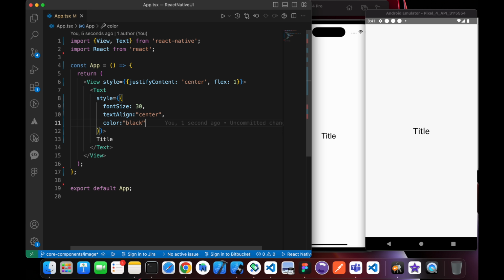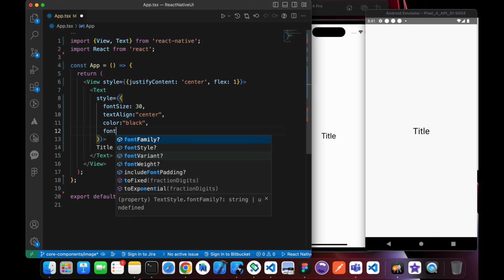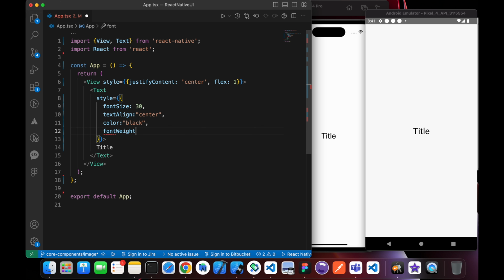We can give him a font weight also. Font weight. We can make it 400. We can make it 100. Look, it becomes thinner. We can make it bold because it's the title.